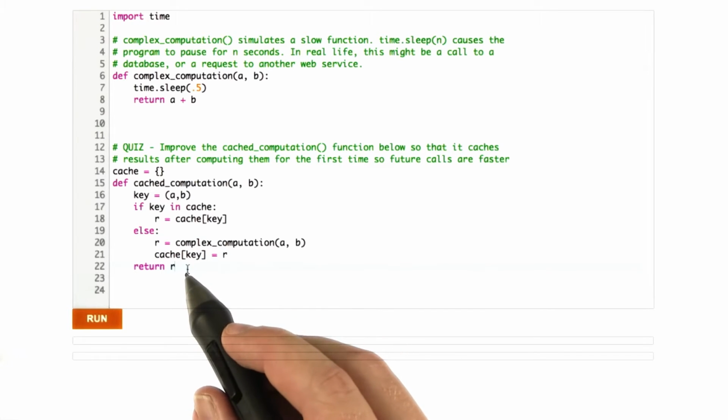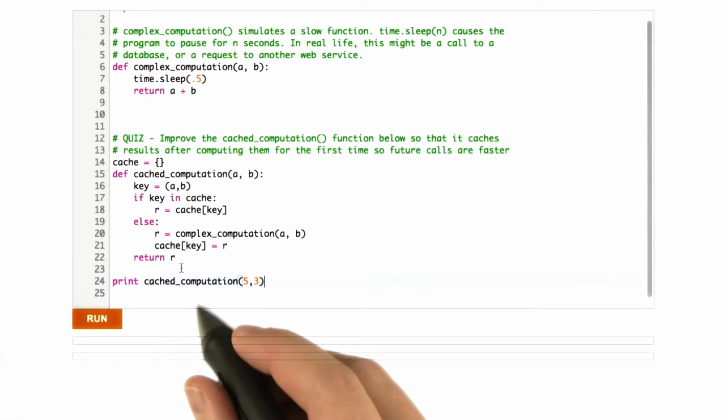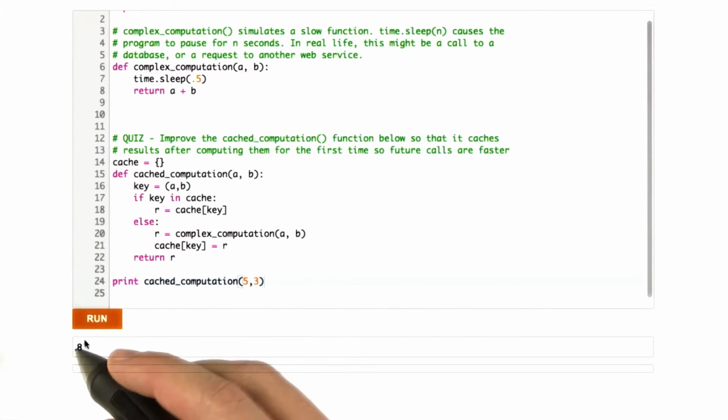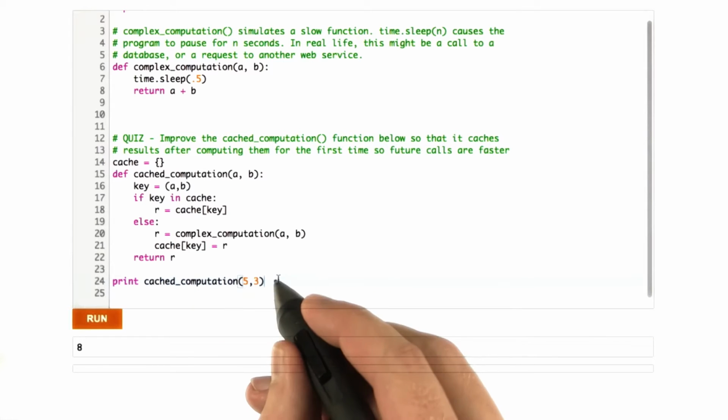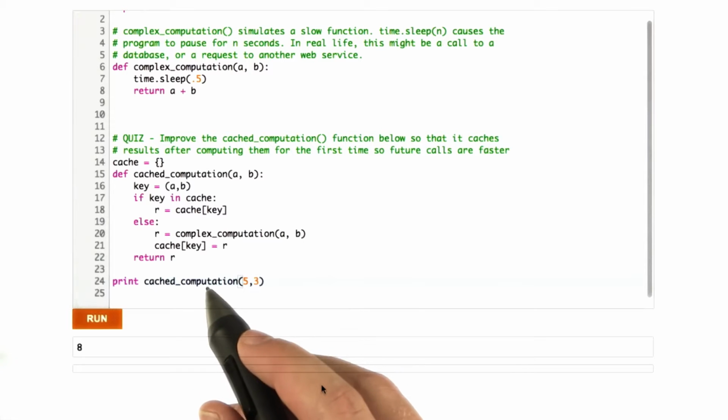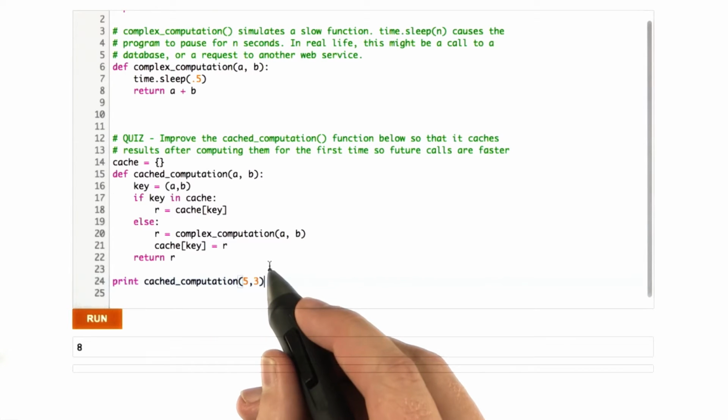So let's see how this runs. Okay, so if I were to call cached computation with the inputs 5 and 3, we see the value 8 prints out. Okay, and it paused for half a second, but you'll just have to believe me. Let's add some extra information here so we can see how long it's taking to run.